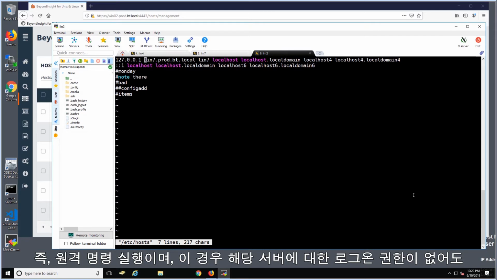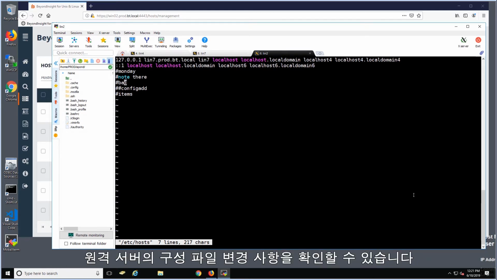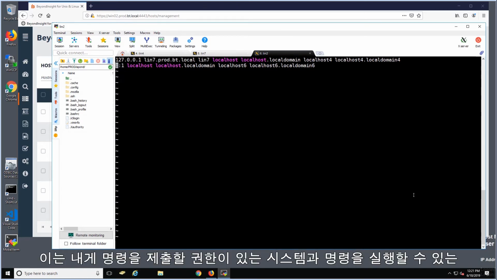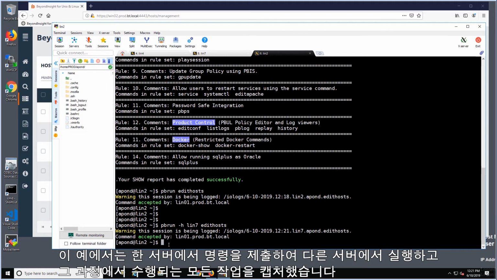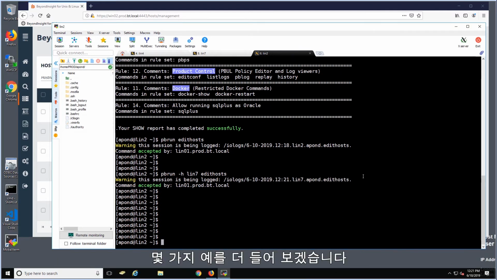And you can see in this case, we came in and made changes to a config file on a remote server without necessarily having logon rights there. This is possible because my policy defines what systems I'm authorized to submit commands from, or the hosts, and what systems I can have commands run or execute on, which are the run hosts. So in this case, we've submitted commands from one server and had them run on another, all the while capturing what took place. Let's do a few more examples.